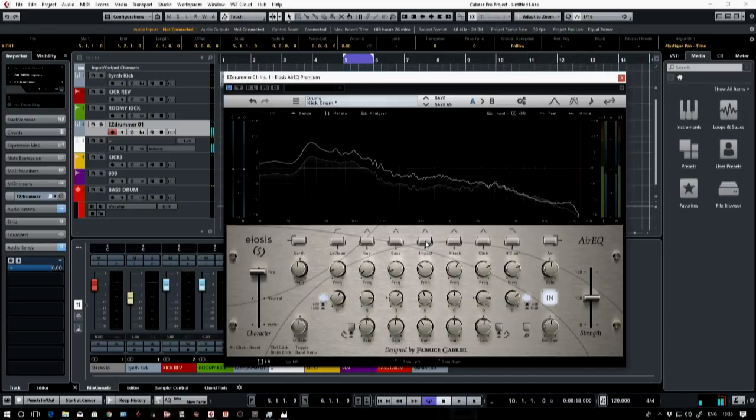See how that sort of whistly sound goes away? I don't know if it's going to be picked up on Facebook, but it adds much more tightness to the kick drum, I'd say. Yeah, definitely. It also adds more clarity.